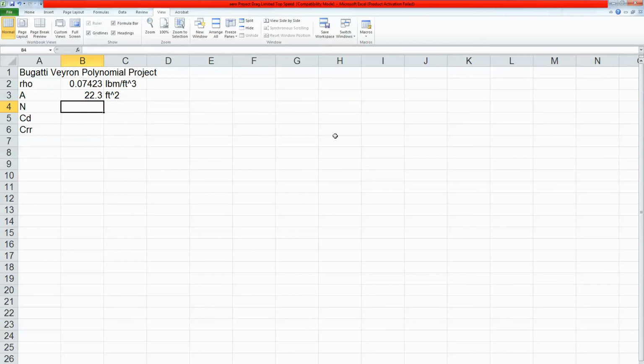Alright, the normal force, which will be equal to our weight, is 4,189, and the weight is measured in pounds of force, so lbf. Alright, we said there was a difference between pounds mass and pounds force. So our weight is a force. Then we need the drag coefficient.